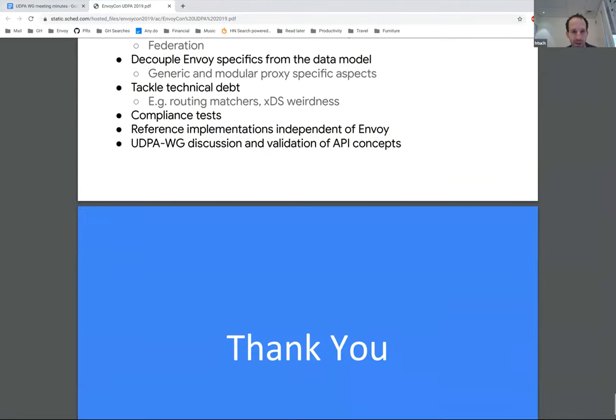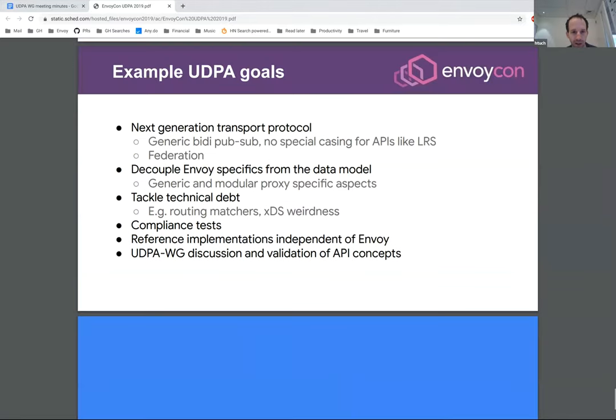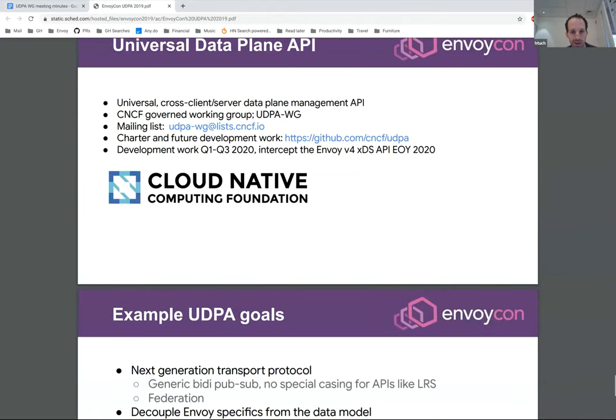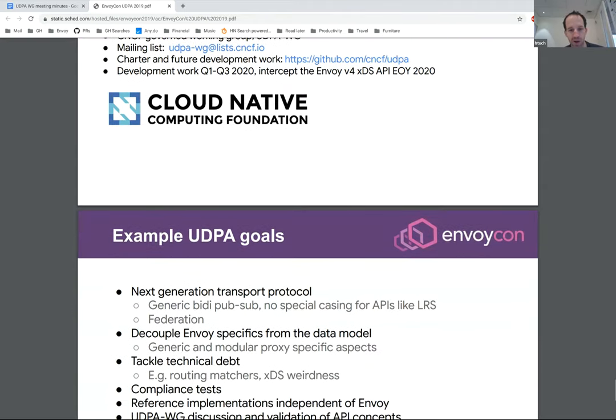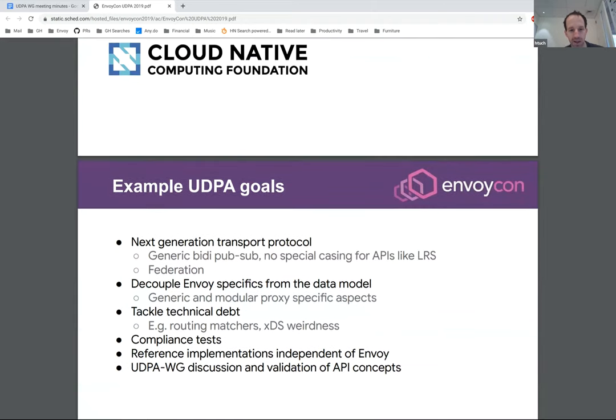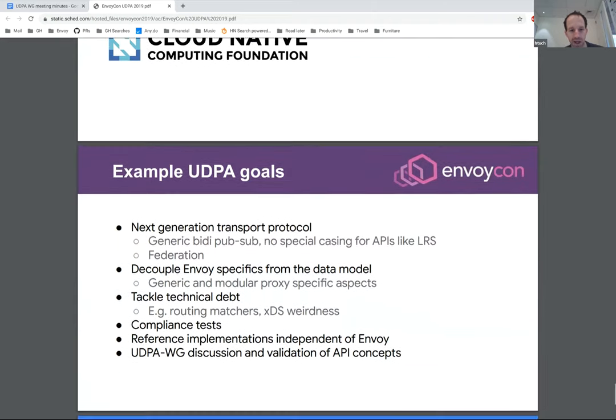Okay, so we're roughly at this point where the idea is that Envoy's V4 release would be at the end of year 2020. And this is where we hope that a lot of UDPA stuff will intercept, and we'll be able to move some of the things that exist today in Envoy off to UDPA and consume that as a first class product and basis for our API.